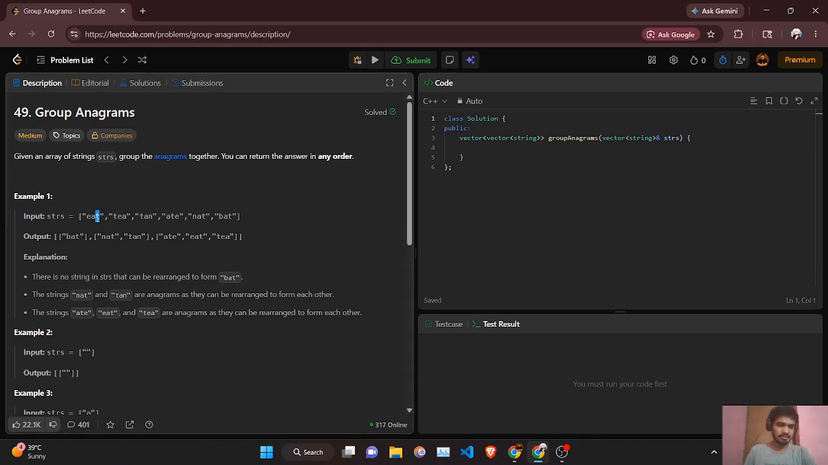Means this is the string. We have to map it with those elements which have the same characters as it. For example, another string can have the same characters but in a different order, like eat, tea, ate. So this can be its anagram, this also. So we can group all three together here and we have to return it in the answer.